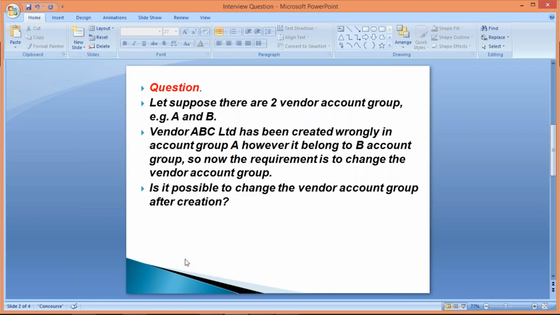So what is the question? The question is, let's suppose there are two vendor account groups, say for example A and B. Now we have a vendor, let's suppose ABC Limited. So vendor ABC Limited has been created wrongly in account group A. However, it generally belongs to account group B. So now the requirement is to change the vendor account group.